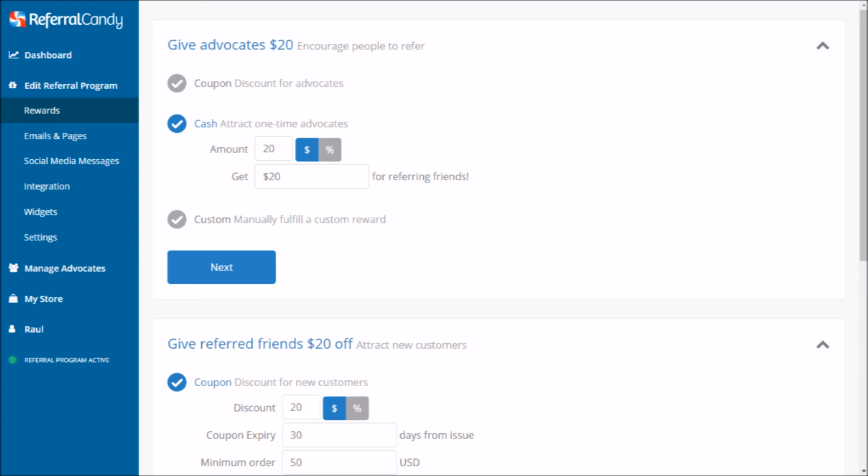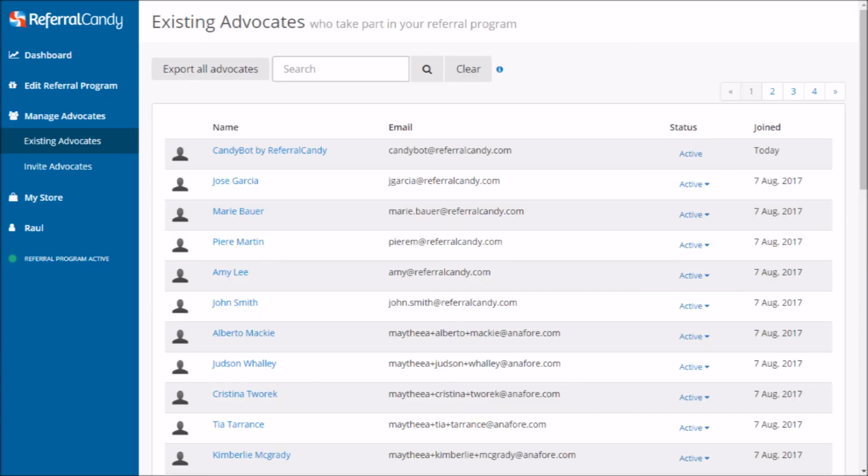And then here, the last part I wanted to show you from the advocate is the section that says manage advocates. There you can take a look at who your top advocates are, so who are the ones referring the most customers to your store. See why there's a difference between those and the rest, and why they're doing so well, and even maybe open a conversation with them, see what they're about.